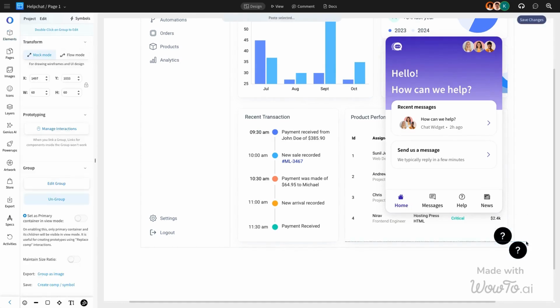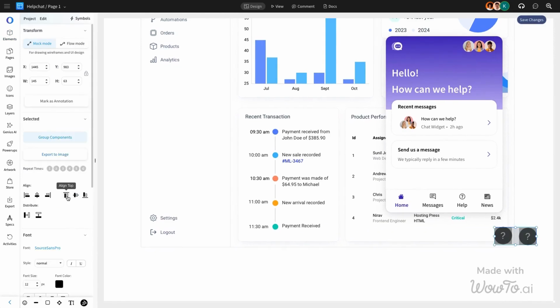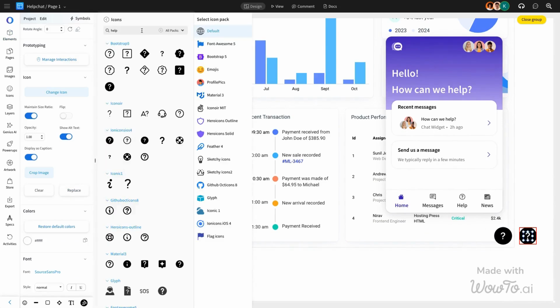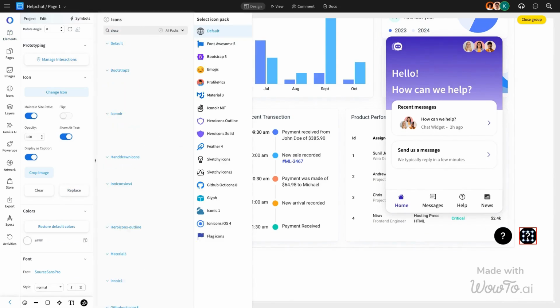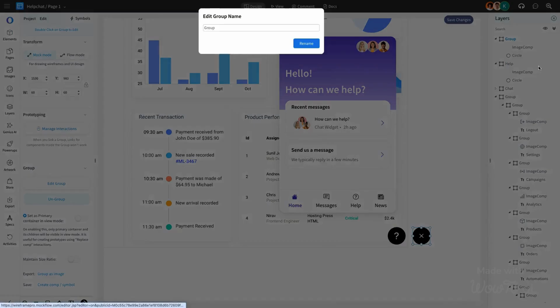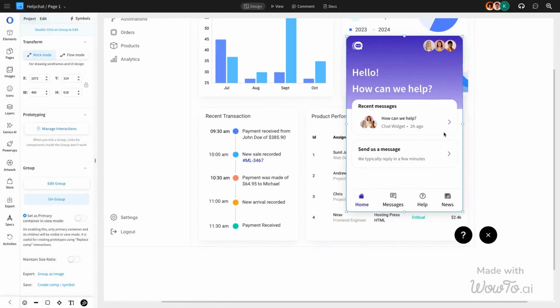After that, we'll create a close icon for the chat widget by duplicating the open icon. Simply replace the help icon with the close icon to enable closing the chat widget. By using MockFlow's layer feature, we are going to rename the close icon as close for easy identification of the components when the interaction is applied.